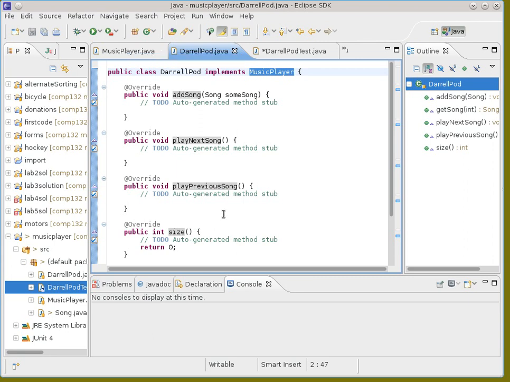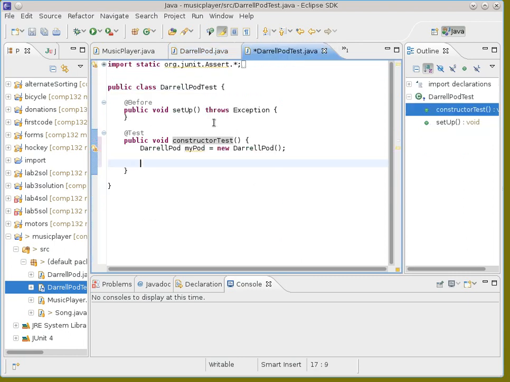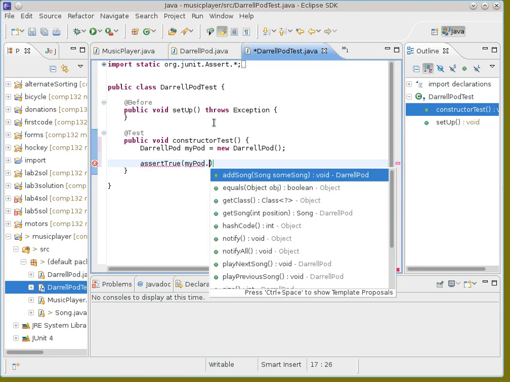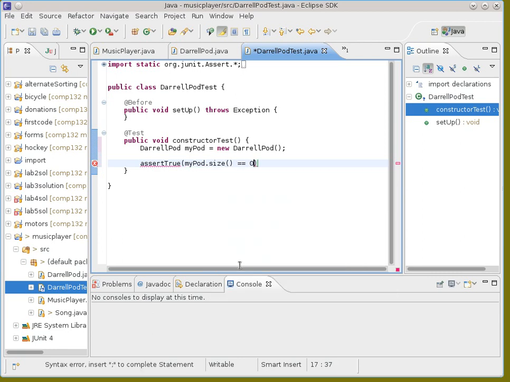If you get an empty iPod, what's the only question you can ask at this point? Size. So I think that if I ask my iPod, the size should be exactly 0. So not much of a test, but at least it should start out empty. Let's try a better test.